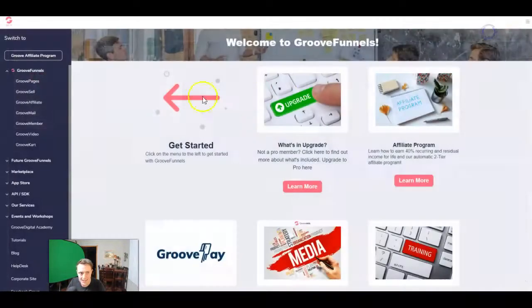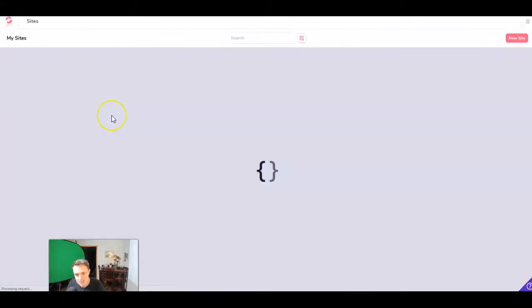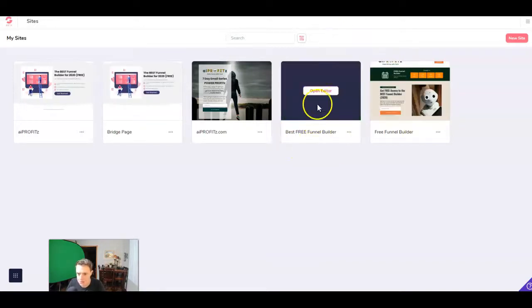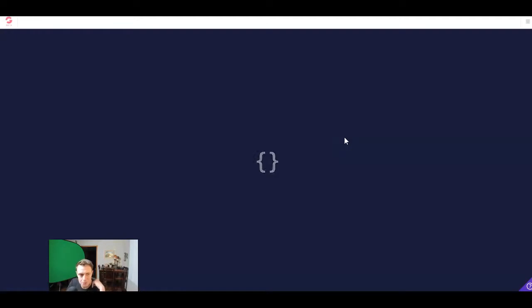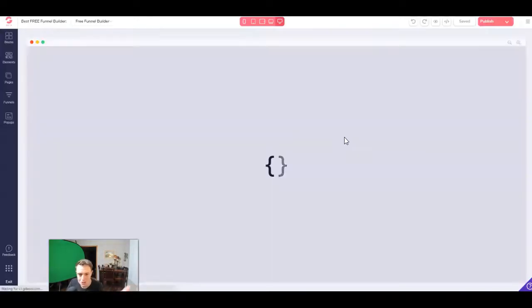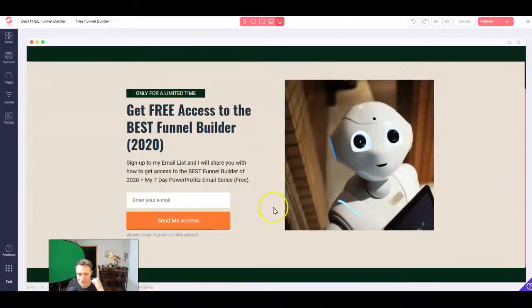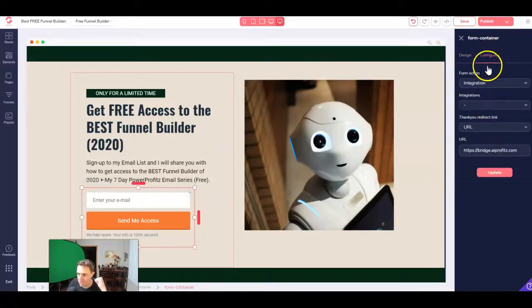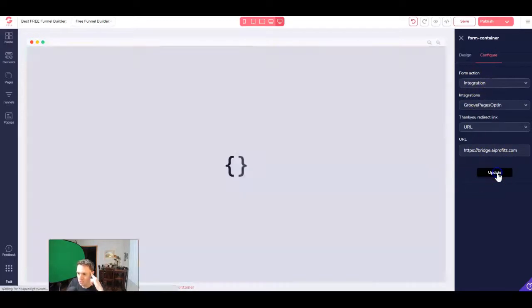And once our integration is added, we can navigate to our GroovePages account, whatever page we're looking to connect this integration, which I'm going to use this Best Free Funnel Builder landing page that we made in another video. So once our landing page opens up, we just need to connect this email form. We click here, we'll bring up the form container. In doing so, we'll navigate to Configure. We'll change this to GroovePages opt-in. And then I've already got it set to redirect on thank you to a URL, which is our GroovePages bridge page. So at this point, we'll just hit Update.